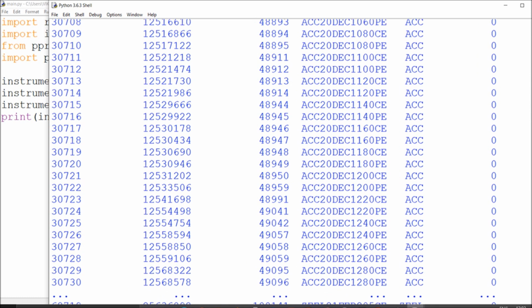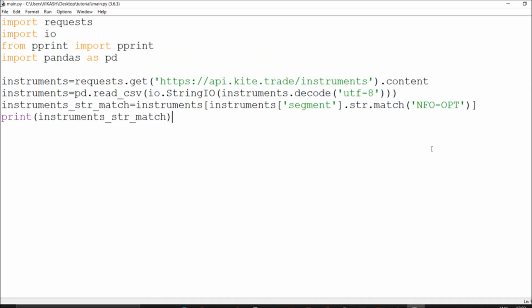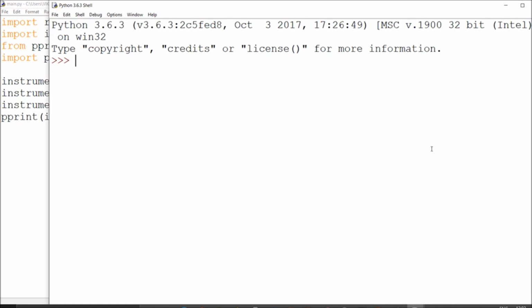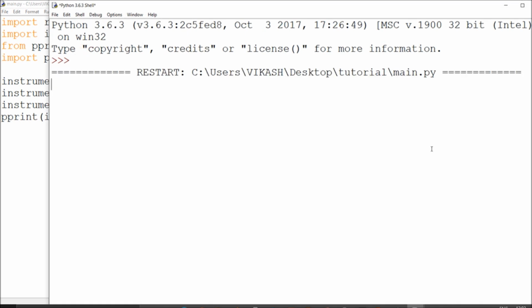Okay, so right now I'm talking about fetching some list, especially the strike price. And if you go through my previous video, it will be very helpful. Okay, so please go for it. And if you go with pprint, this will be very helpful.